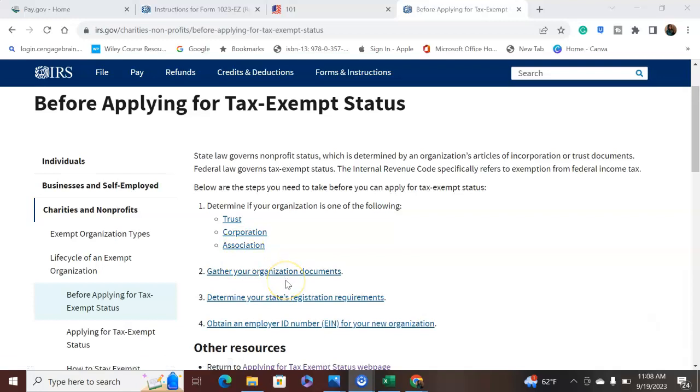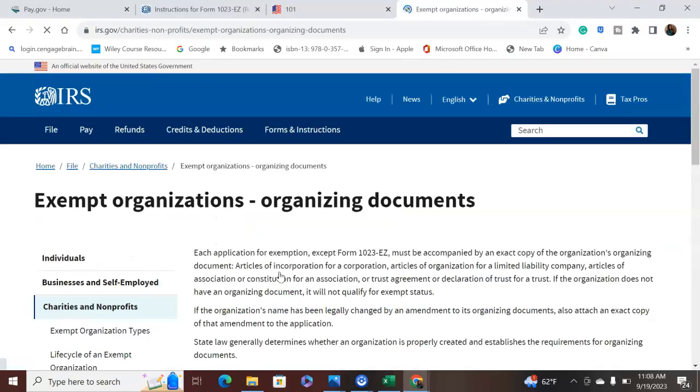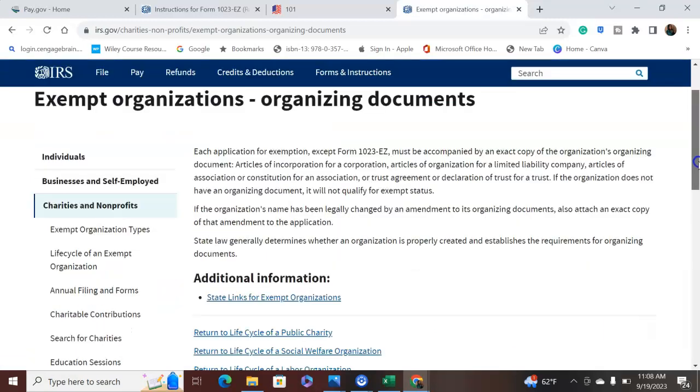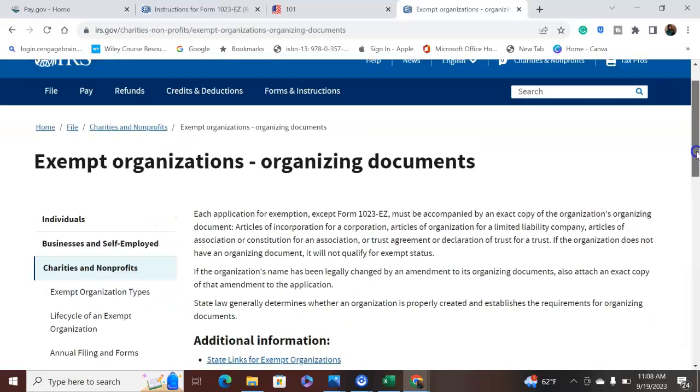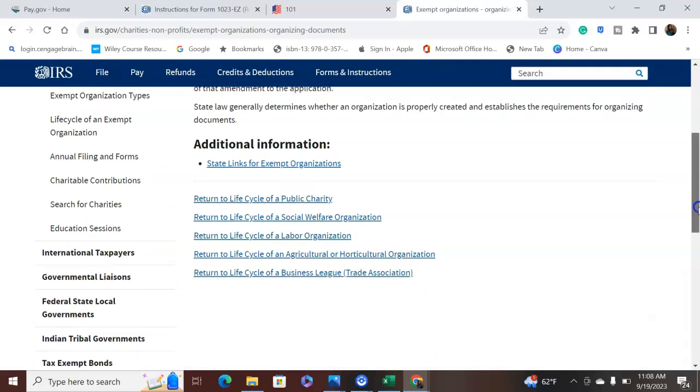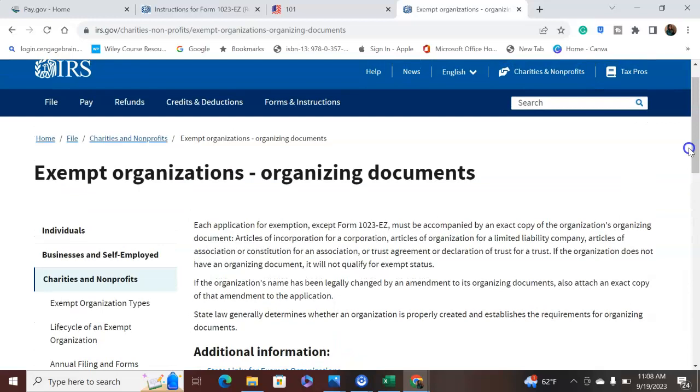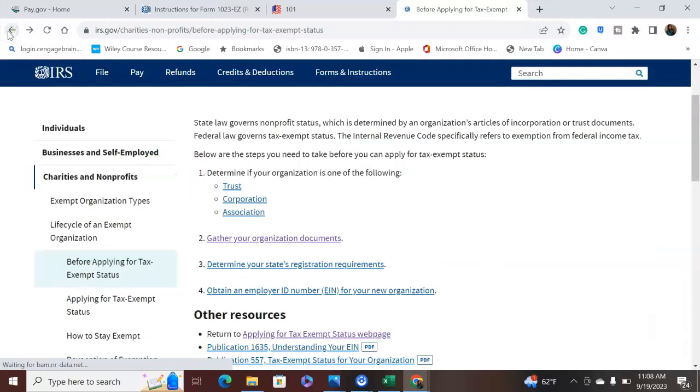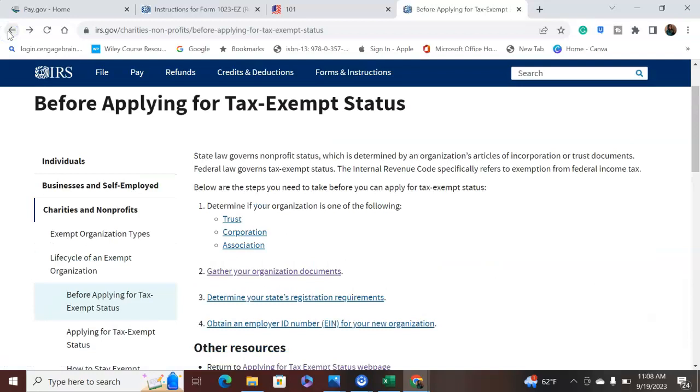Number two, gather your organization's documents. We'll click on that. So when they're talking about this, they're asking you whether you have your 501c, do you have your 501c3, whatever it may be. It gives a little bit more information down here, but you have to make sure that you have all the legal information that you need and you have all your organization documents.